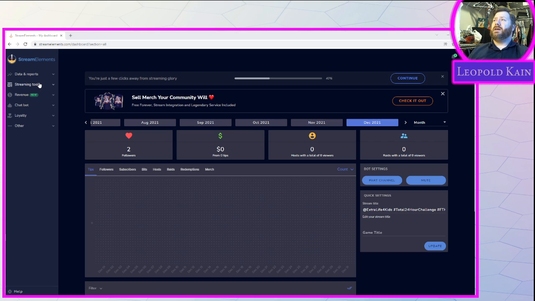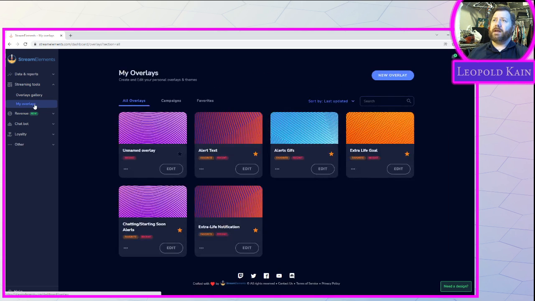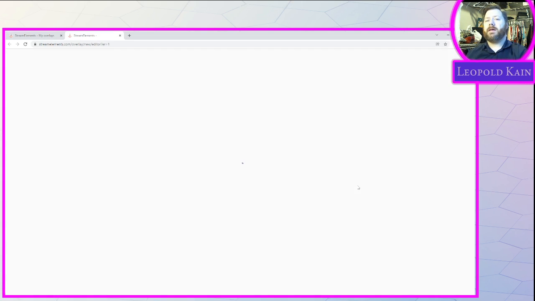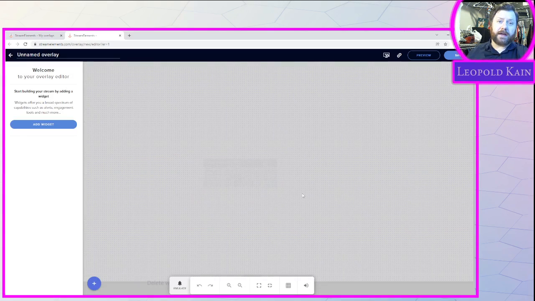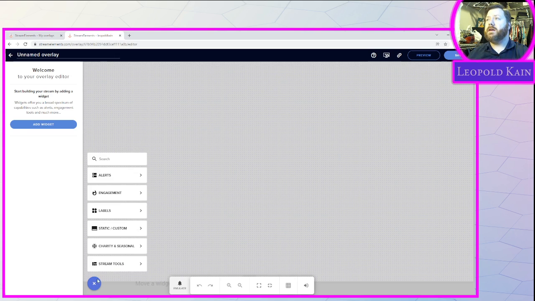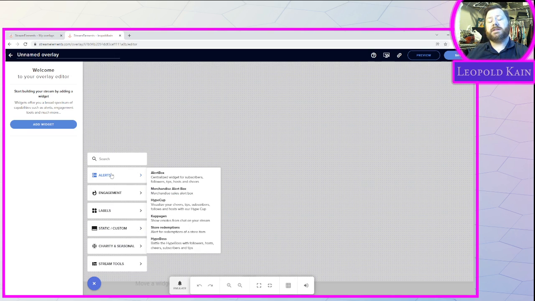That's going to be pretty cool, I feel like. So what you're going to do is go over to Streaming Tools, go to My Overlays, and go to New Overlays. This part's going to be really super easy, and a lot of people already know it. First, set up your overlay resolution to 1080p and go ahead and start. Then go to the button that says add widget, or the plus sign down here, and go up to where it says alerts.